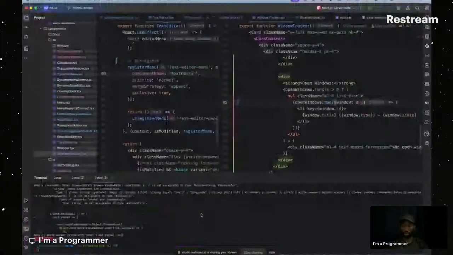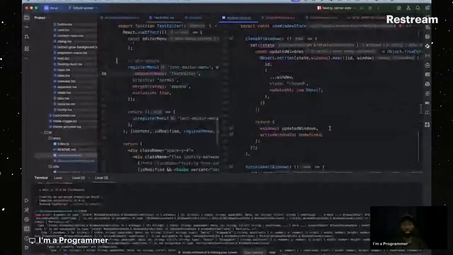Okay, what's in Windows 12? Well, that was expected. Mode. Yeah.